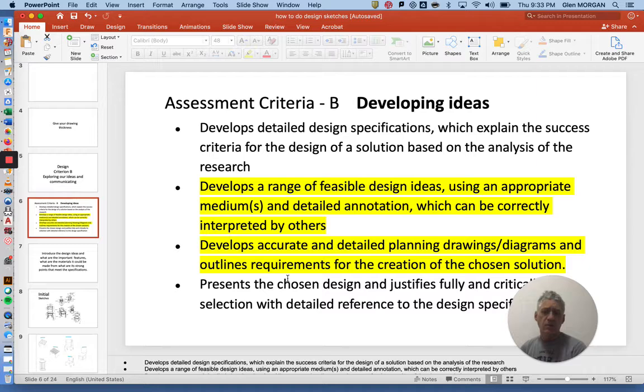The other thing is we want to develop accurate and detailed drawings that can go to the factory, that can go to someone who can make this. So whichever design that we choose, it needs to be drawn accurately and ready to go into manufacture.